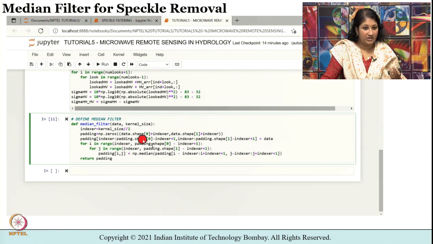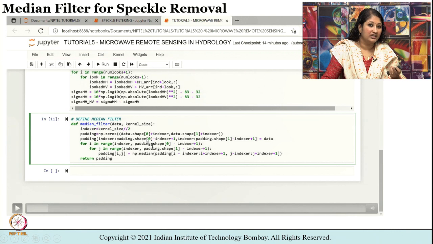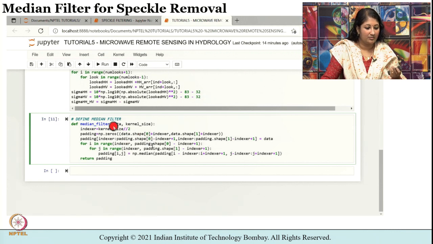So, data.shape within square bracket 0 gives the number of rows in the data, that is, the image you have entered as input, and data.shape within square bracket 1 gives you the number of columns in the data. Now, padding shall have rows equal to rows of data plus indexer, and columns equal to columns of data plus indexer. So, assume that the size of the input image you are entering is 1000 rows and 800 columns, and assume that you are using a kernel size of 3, that is 3 cross 3, then indexer will be 1, isn't it?